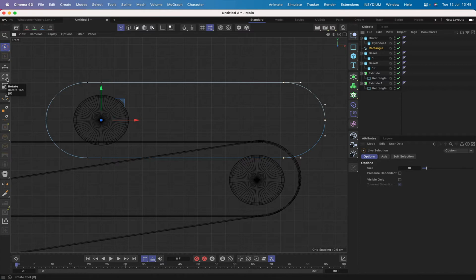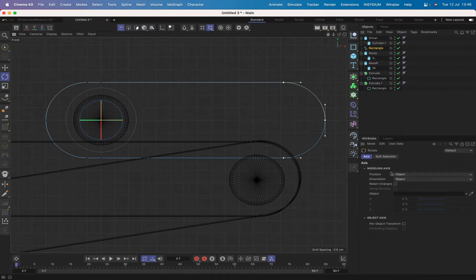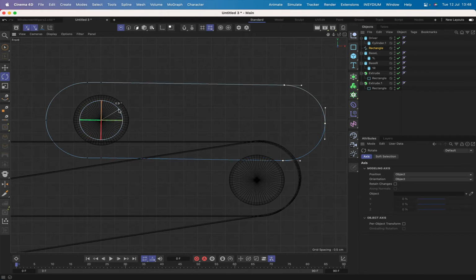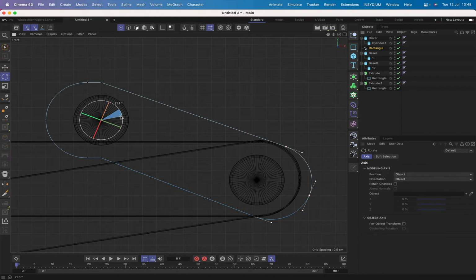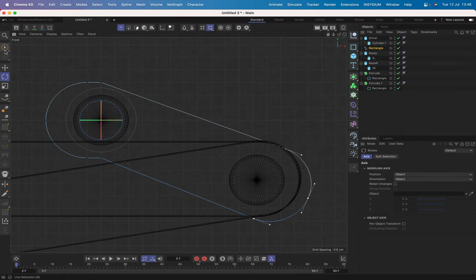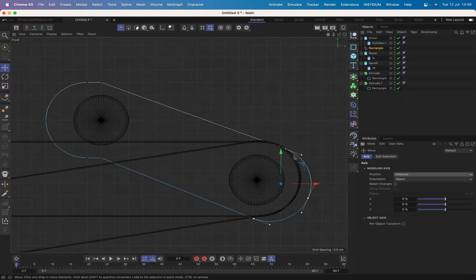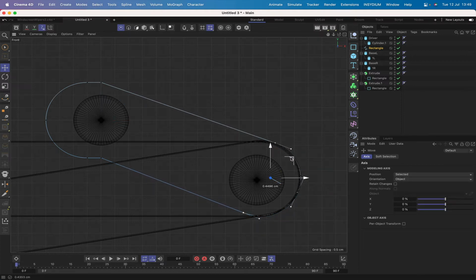Next, I'll select my rotation tool. The position needs to be object. It's actually on object. It could be selected, but it's on object, and that's where we need it to be, because I want to rotate these around this point. So they're a little bit further out than they need to be, aren't they? Well, that's not a problem. All we need to do is grab a hold of our move tool and change this to selected, and then we can just move these up until they're somewhere around there. That'll do nicely.